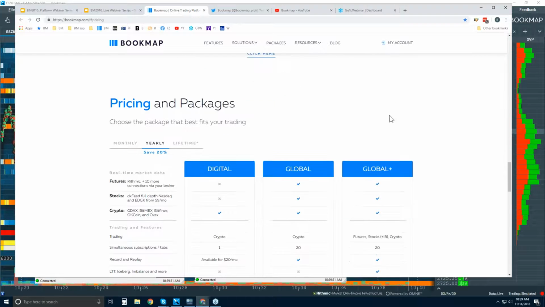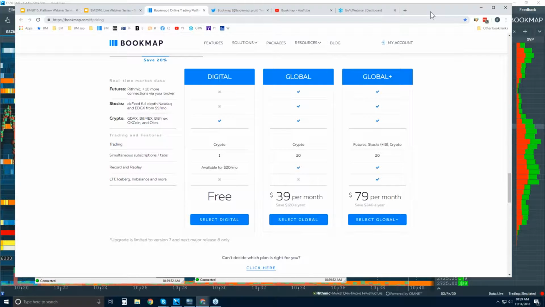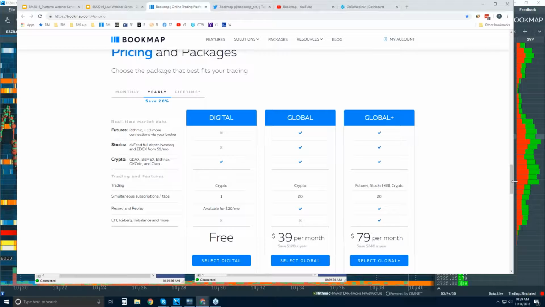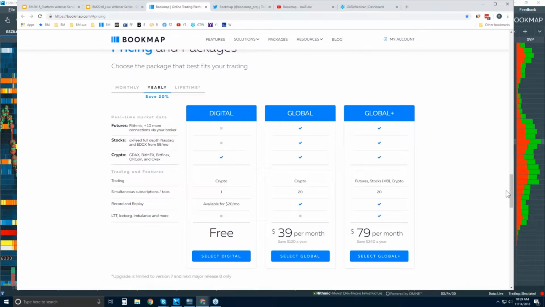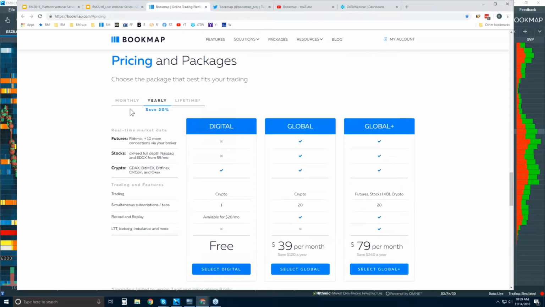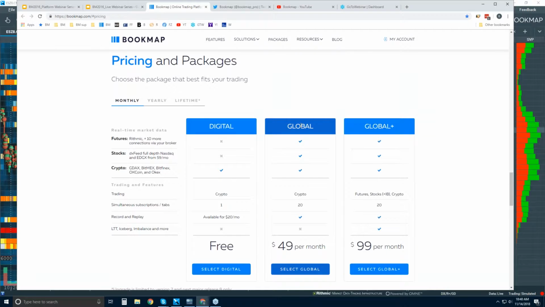All right, let's go through how you can subscribe to Bookmap. Pricing and packages. Okay, so you can subscribe monthly here, yearly, or for lifetime, and you can see the updated prices down below. You get a 20% discount yearly, and lifetime, of course, would be the best deal overall. Monthly prices are here, and you can see the different versions of Bookmap. Okay, digital, and then global and global plus.